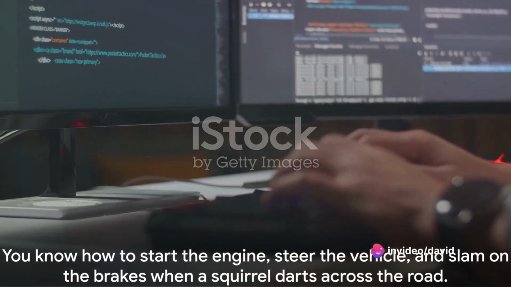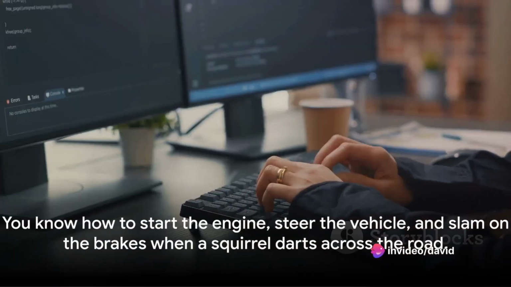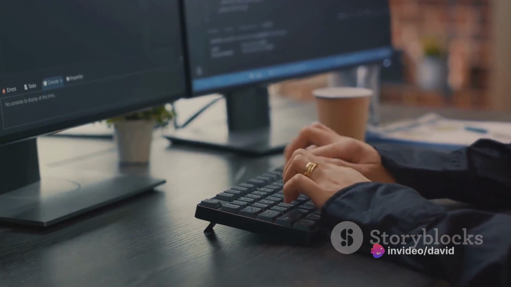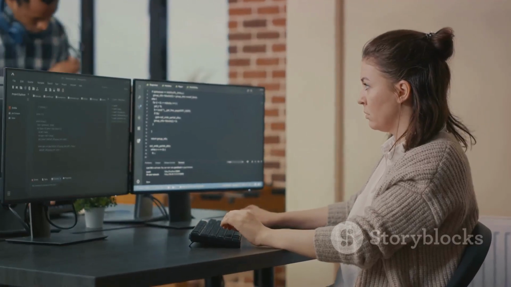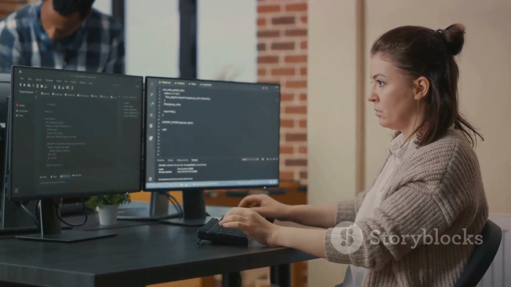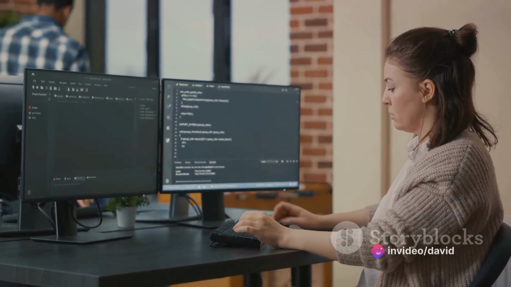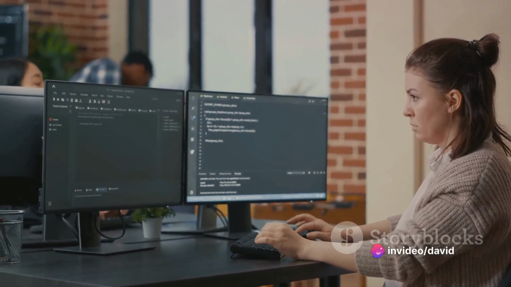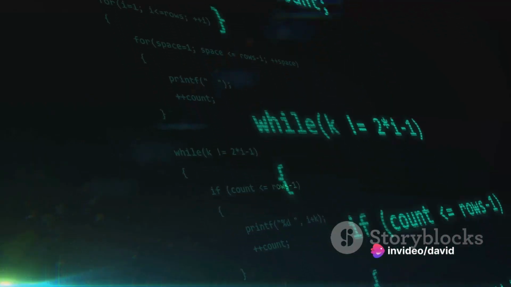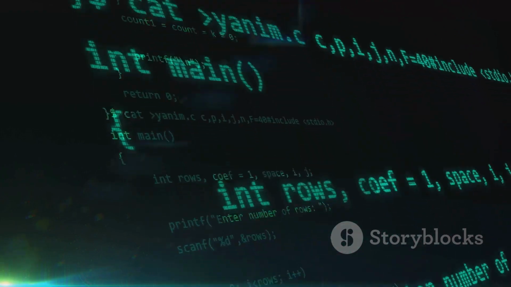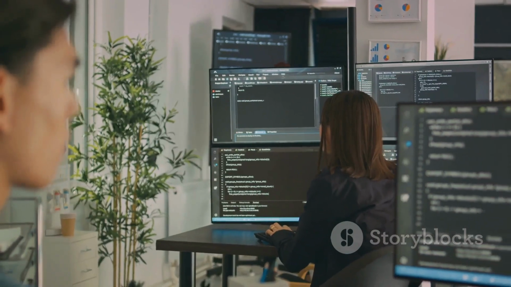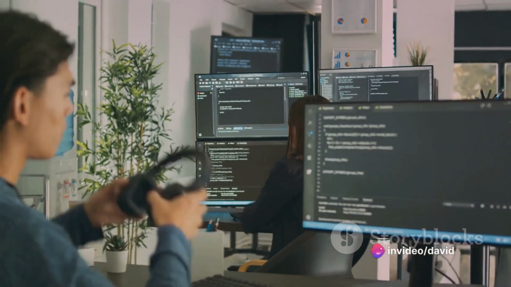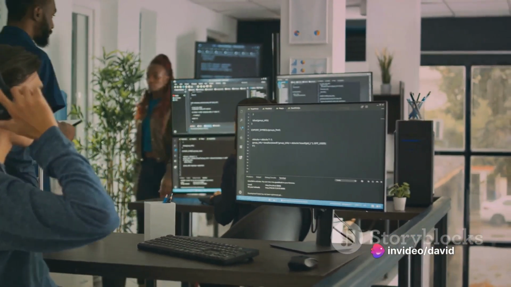Imagine you're behind the wheel of a car. You know how to start the engine, steer the vehicle, and slam on the brakes when a squirrel darts across the road. But do you need to understand the intricate mechanics of the combustion engine or the hydraulic systems that make these actions possible? Certainly not. You're interacting with an abstraction of the car, utilizing its key functions without getting bogged down in the gritty details. This is the essence of data abstraction in object-oriented programming.